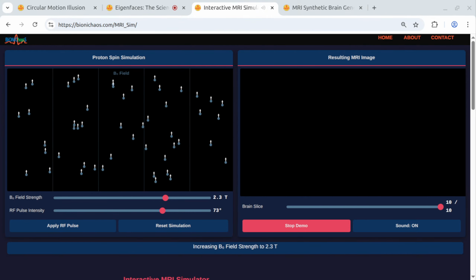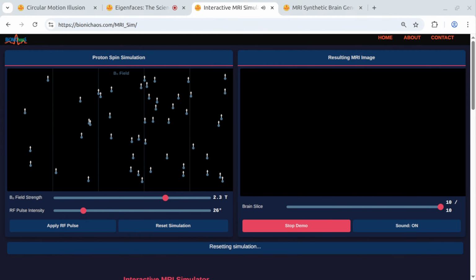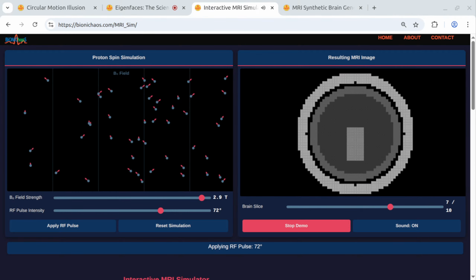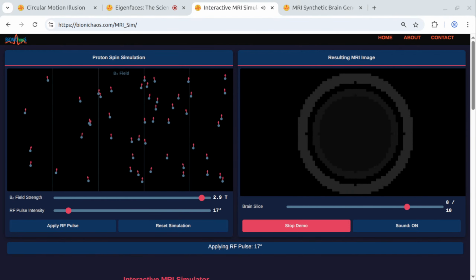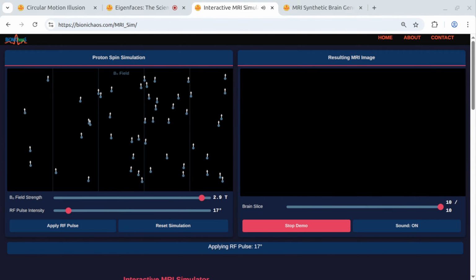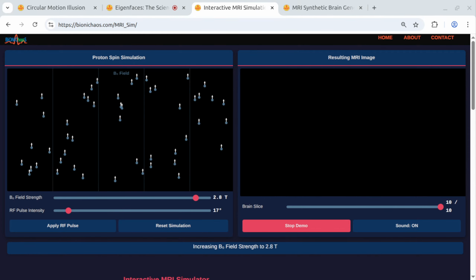Absolutely. Isn't it fascinating to see the science behind MRI technology? You can see how those protons react and how it helps us create these detailed images. I highly recommend you guys check out this interactive simulator for yourselves. Play around with the settings and see what you discover. It's a great way to understand how this amazing medical imaging works. Let us know what you think. What part of the simulation do you find most interesting?